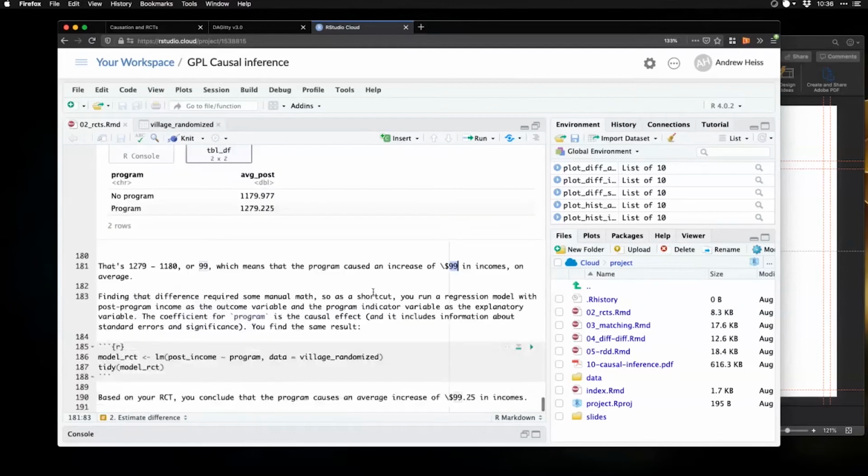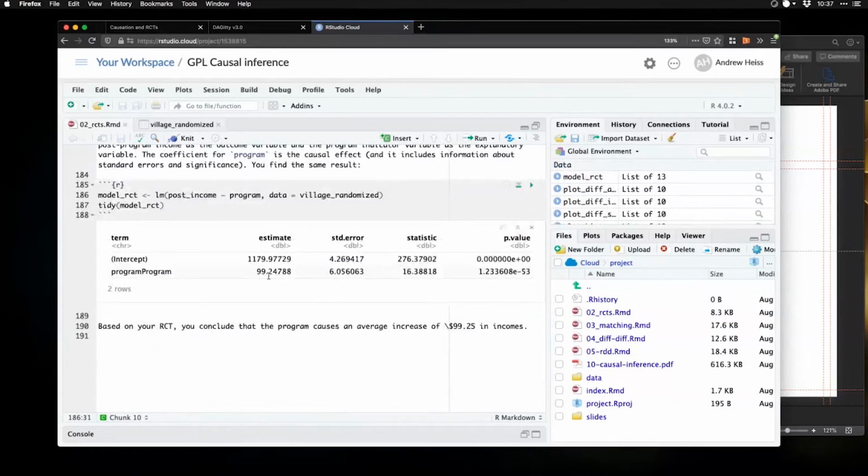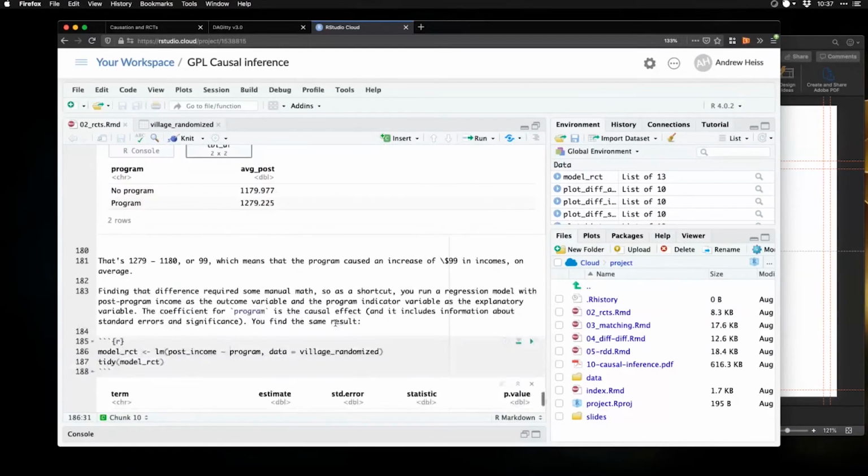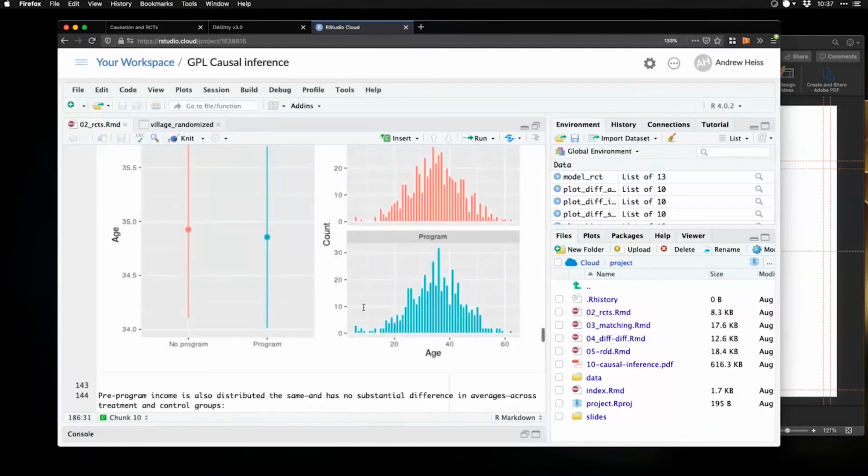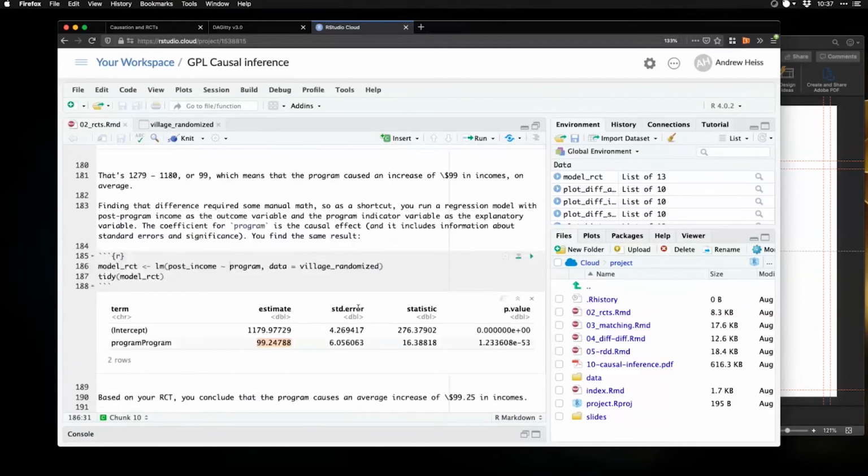Fairly easy. If you want, you can actually do it with regression. So if you look down this very last chunk here, we'll run a regression model explaining after program income using the program. And this will show the same effect at $99. So if you're in the program, your income goes up by $99. And that is a randomized control trial. This is just very generic R code. The way you analyze this is not tied to R in any way. You can do this with Excel. You can do this by hand on paper. If you can just figure out the average outcome for the two groups, then you have your randomized control trial estimate. And that is fairly easy to do.